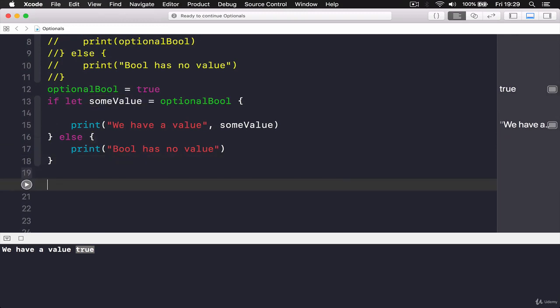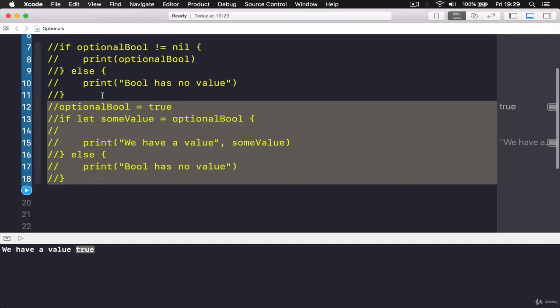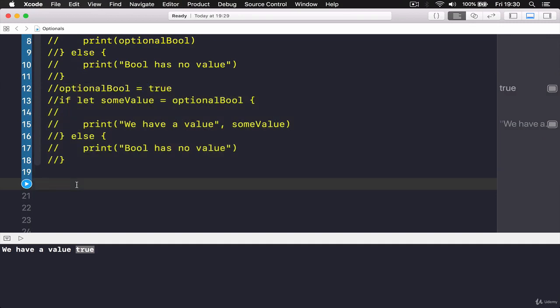Then we also have, let's comment this out, guard, another option to use our optionals. What guard means is it's guarding something and checks if it's an optional or not. Then it can execute the rest of the code, or it will exit the code. So guards are used mainly in functions, and they are not used outside.